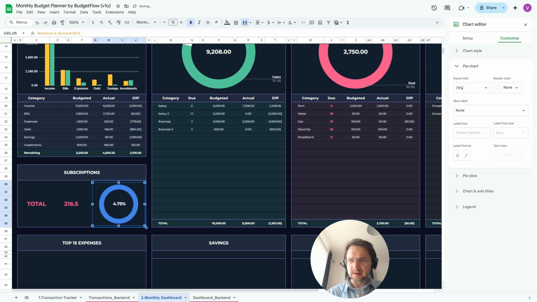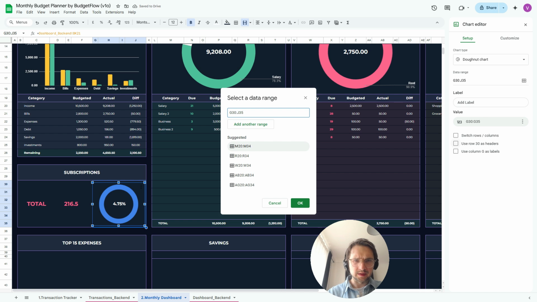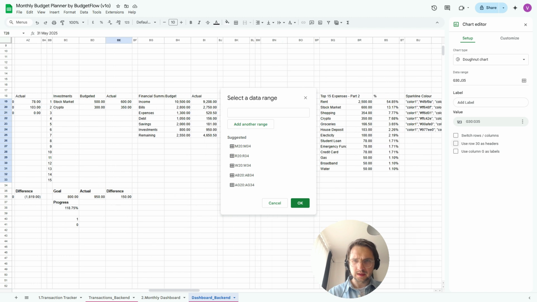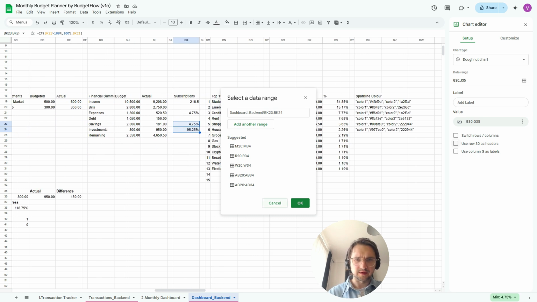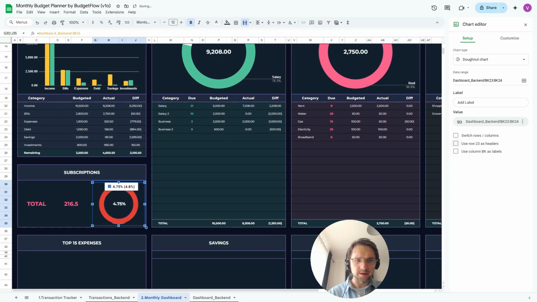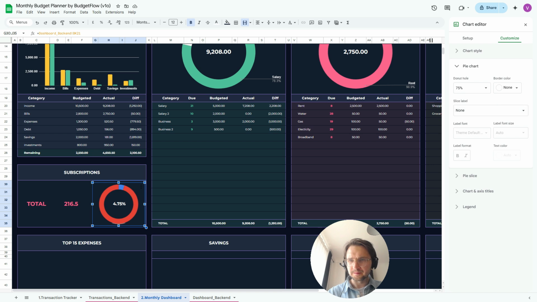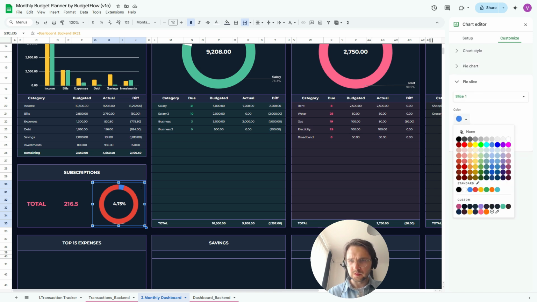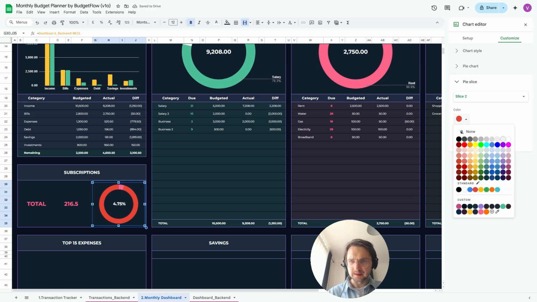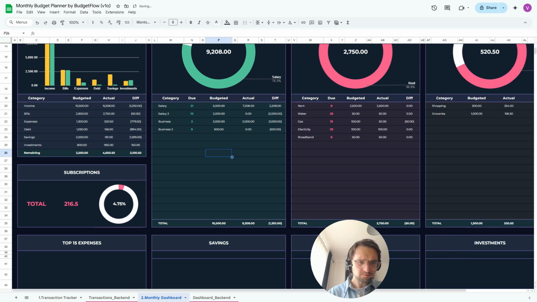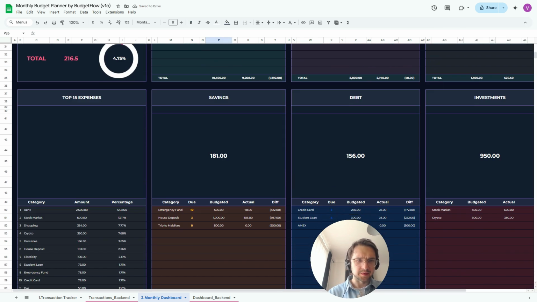This is 75%, but the most important part will be the setup, and the setup will be in our backend dashboard. This is the percentage, you can see this is dynamic, now it's 4.75, exactly what we want. Perfect. So right now it's just a representation. Let's customize by slice. Slice 1 we'll keep as this kind of red. Slice 2 we'll keep as white. Perfect. And the rest is going to be simple.